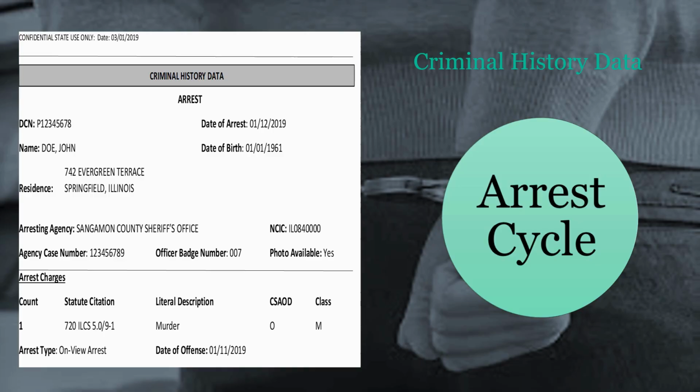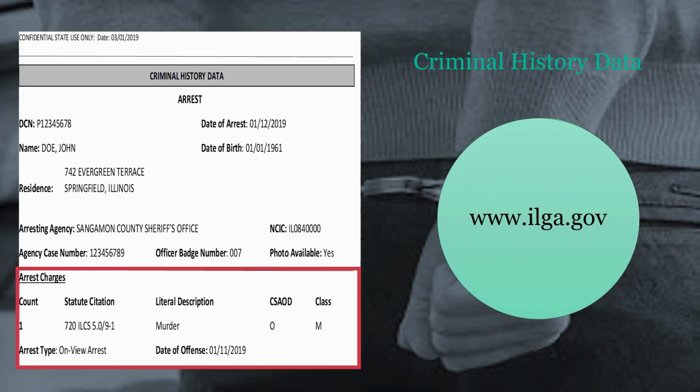The next section of the arrest cycle is the court charges and disposition section. The first field lists the count of offense, count 1, count 2, count 3, etc. After the count is the statute citation, which is the legal numeric value of what the subject was arrested for. The statute citation is made up of three parts. In this example, the chapter is 720, the act is 5.0, and the article is 9.1. For more information on the individual charge the subject was arrested for, please visit the Illinois General Assembly website at www.ilga.gov and click on the Illinois Compiled Statute link.